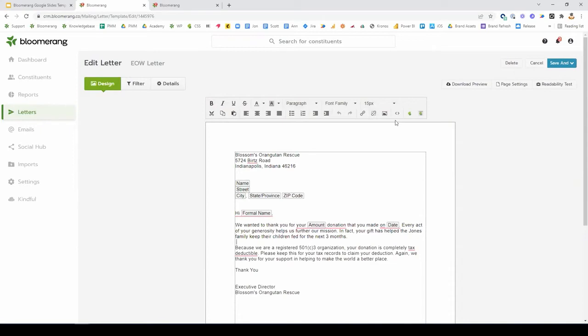There are two things I will point out that you may be seeing for the first time: Insert Bloomerang Field and Insert Bloomerang Data Table. Insert Bloomerang Field gives you the merge fields that I've been talking about. If you want to put in the date, amount, fund, name, that's going to be pulling from the database. And your data table is, again, for when a constituent gave more than once. Let's say I'm running my letters weekly, they may have given twice during that week, and I want to just give them one letter acknowledging both gifts.